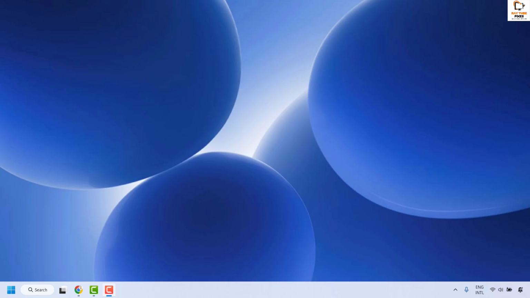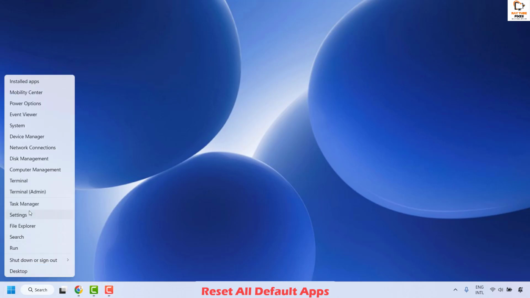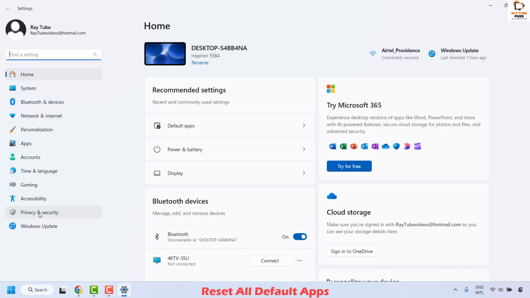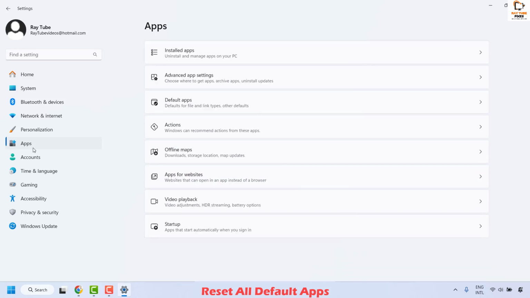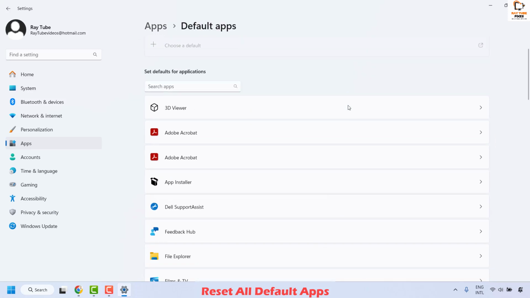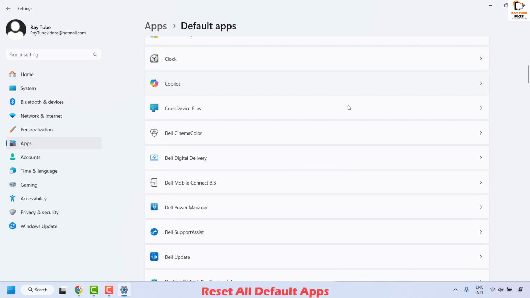Now the first step is to go ahead and reset all default apps on your computer. To do this, you will have to right click on the start button and then click on settings. Once you're in settings, navigate to apps and click on apps. Then on the right hand side, you will see an option for default apps. Click on it. You will have to scroll down to the respective apps.